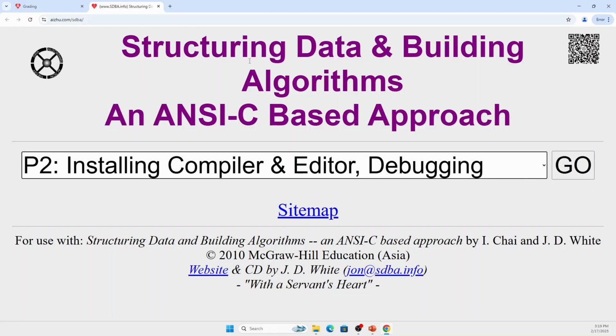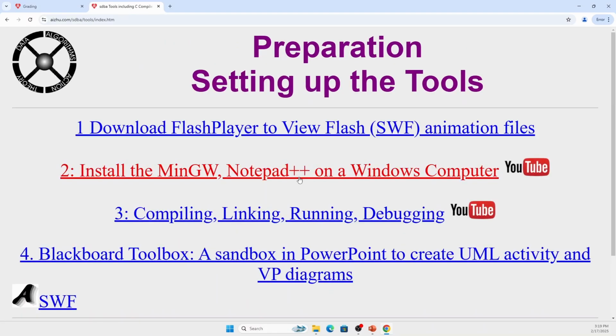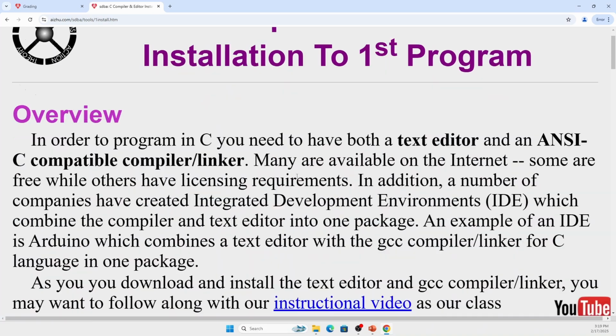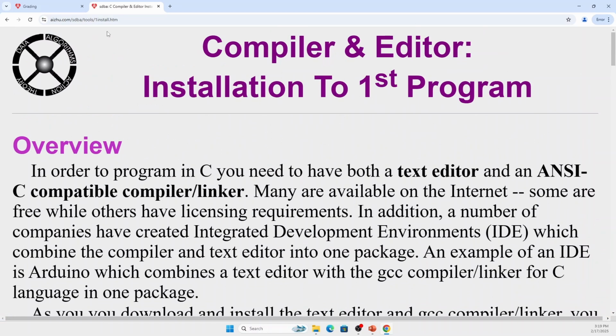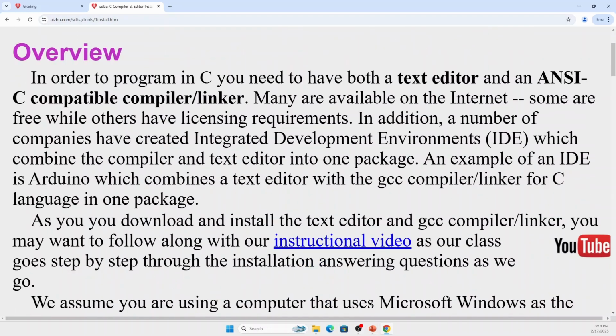So I'll be installing the compiler and editor. Here you can see this is the page you'll be able to go through, which will guide you as you go through the installation of the text editor. But let's follow through it from YouTube.